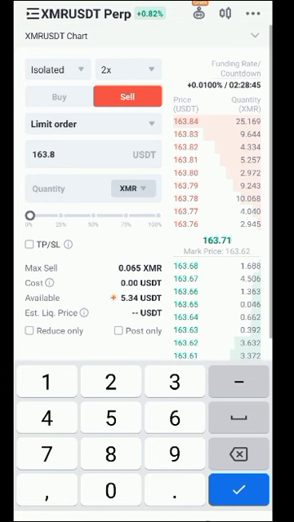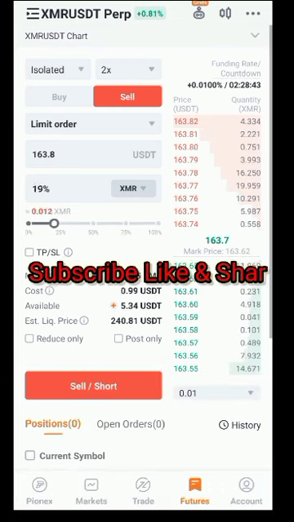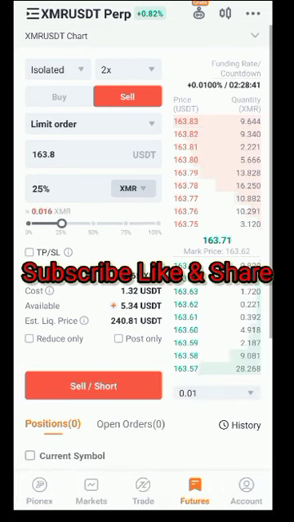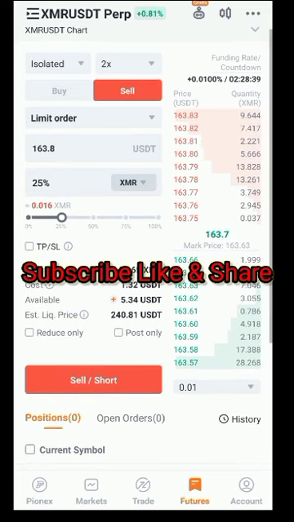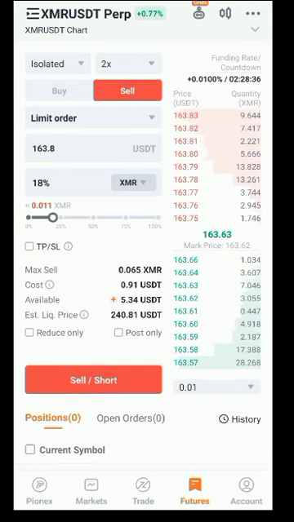Right here you select the quantity you want. Remember, use only 2% of your capital. Don't use the amount of money you cannot afford to lose. Always use what you are comfortable risking.